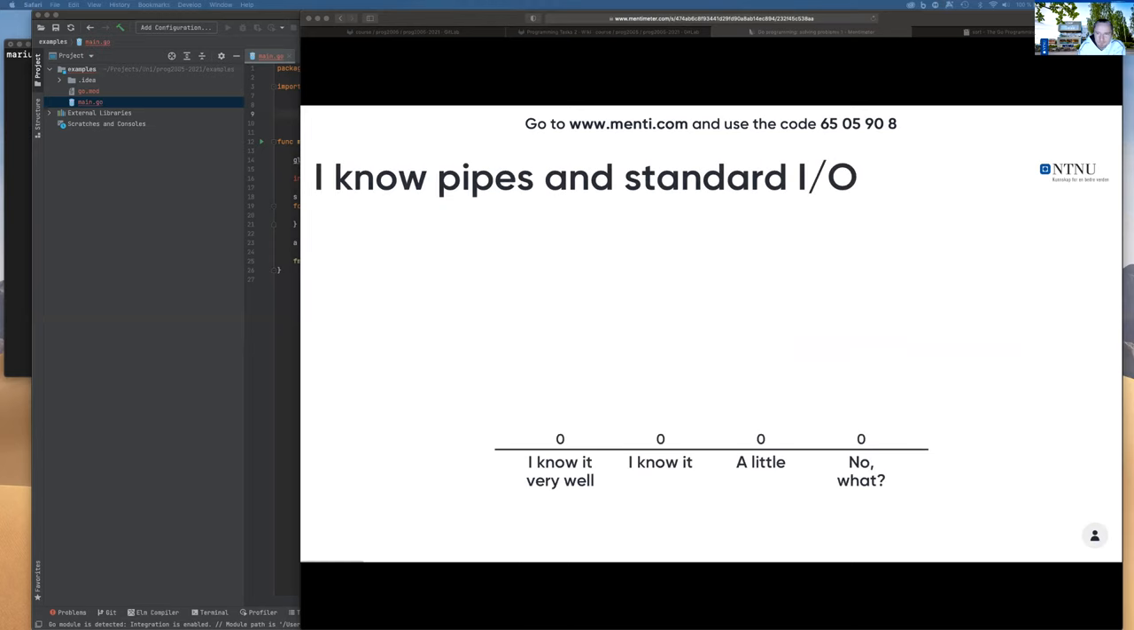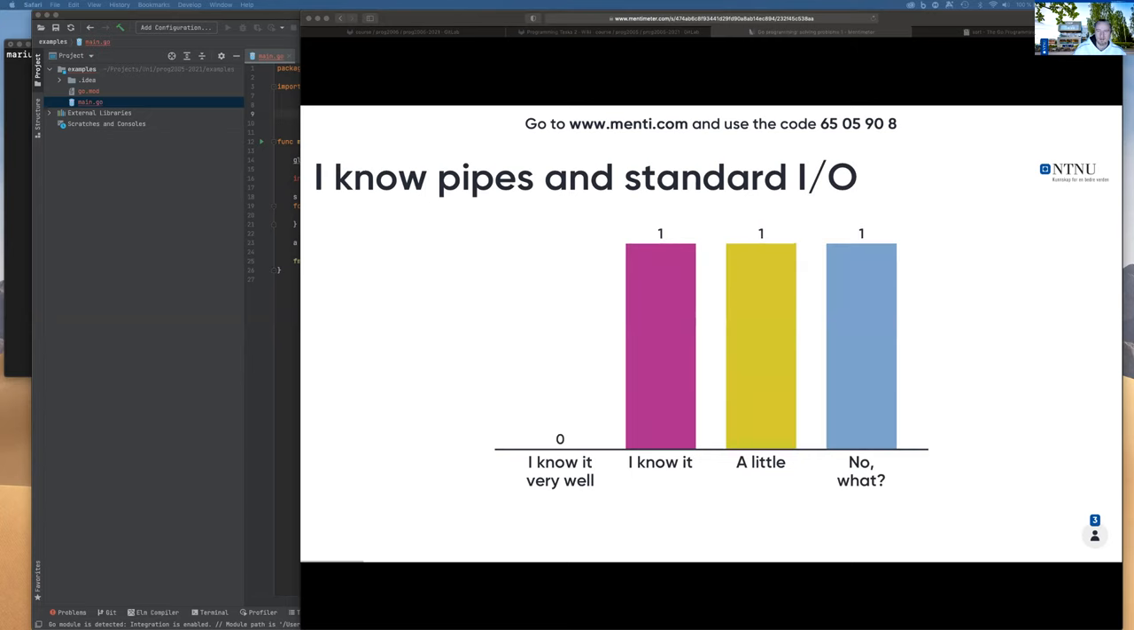The question to you is: I know what pipes are and what standard IO is, and I've used it, I know it very well; I know it a little bit; or I don't have any idea what you're talking about. So just tell me what you think about standard IO and pipes. That looks pretty good. So most people know what it is and they used it. There are some people who didn't.